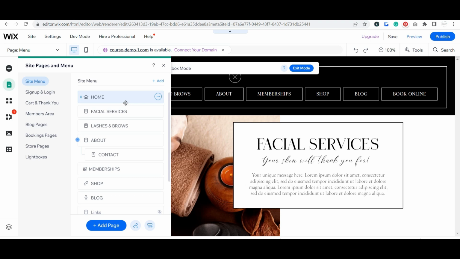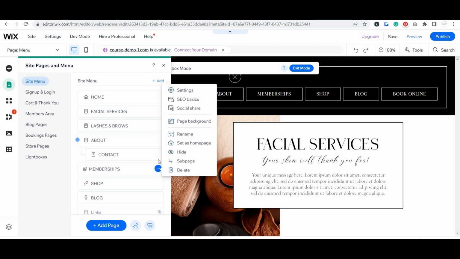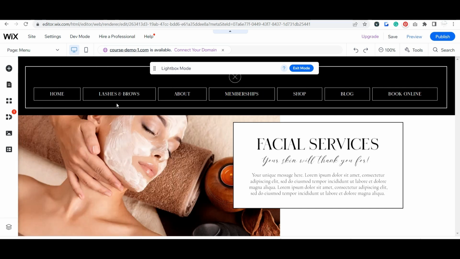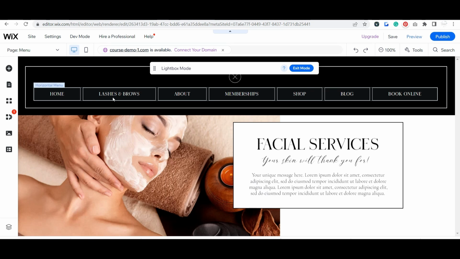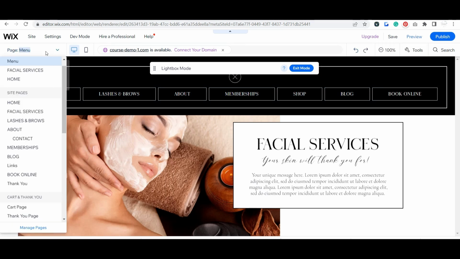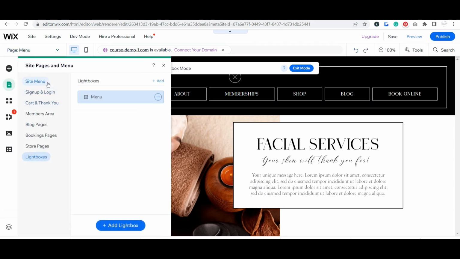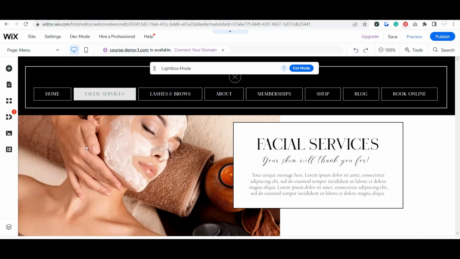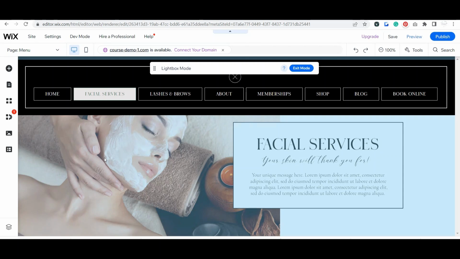One of them may be, for instance, on some of these templates, a page that you're not really using right now. Maybe you don't have memberships yet, so you want to hide that, or shop, or your blog. So let's go back to facial services and hide that. Then you can see immediately when you come up here, that is gone from the navigation. When we come back and unhide it, then it will show up again. And there it is again. That's really helpful to know for those pages that maybe you're not using right away that you don't want to completely delete. You want them to be there when you're ready to use them.